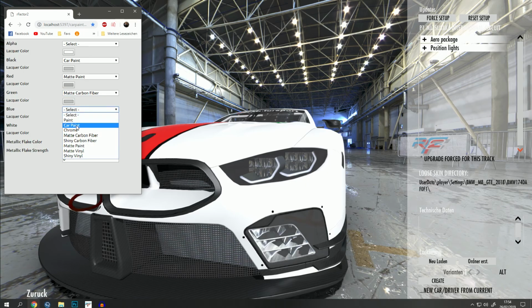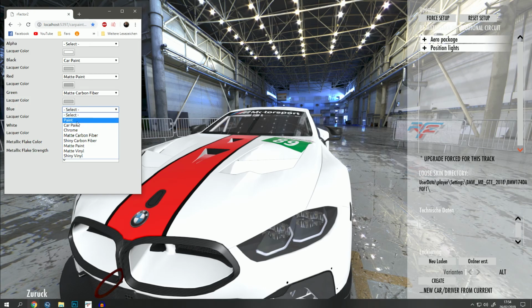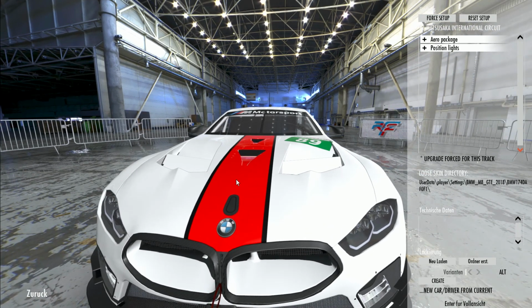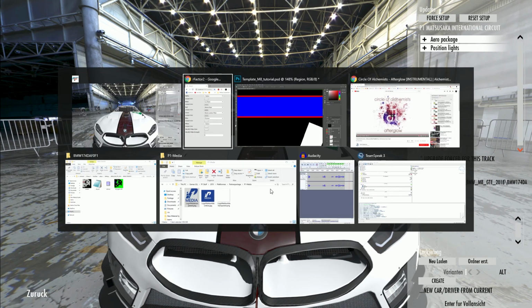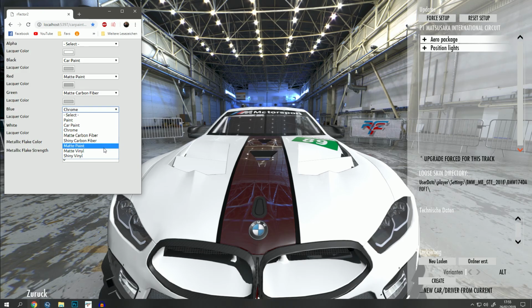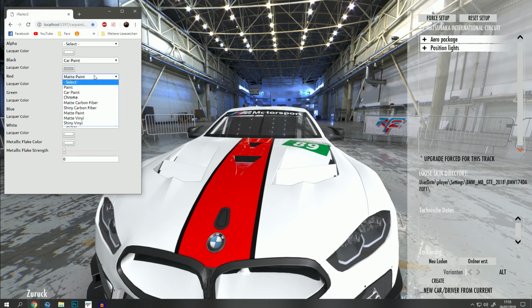And then we have blue, which is our inner big stripe, which we can do chrome, for example, which has a bit of red in it because the red is the base paint. Or we can also go shiny vinyl, which looks a bit different than car paint. It is not as deep or anything. Yeah, you see there are minor differences. You can just play around with it and try out what fits the best for you. We'll just go with chrome on the outside and red on there. Everything should be fine like this.